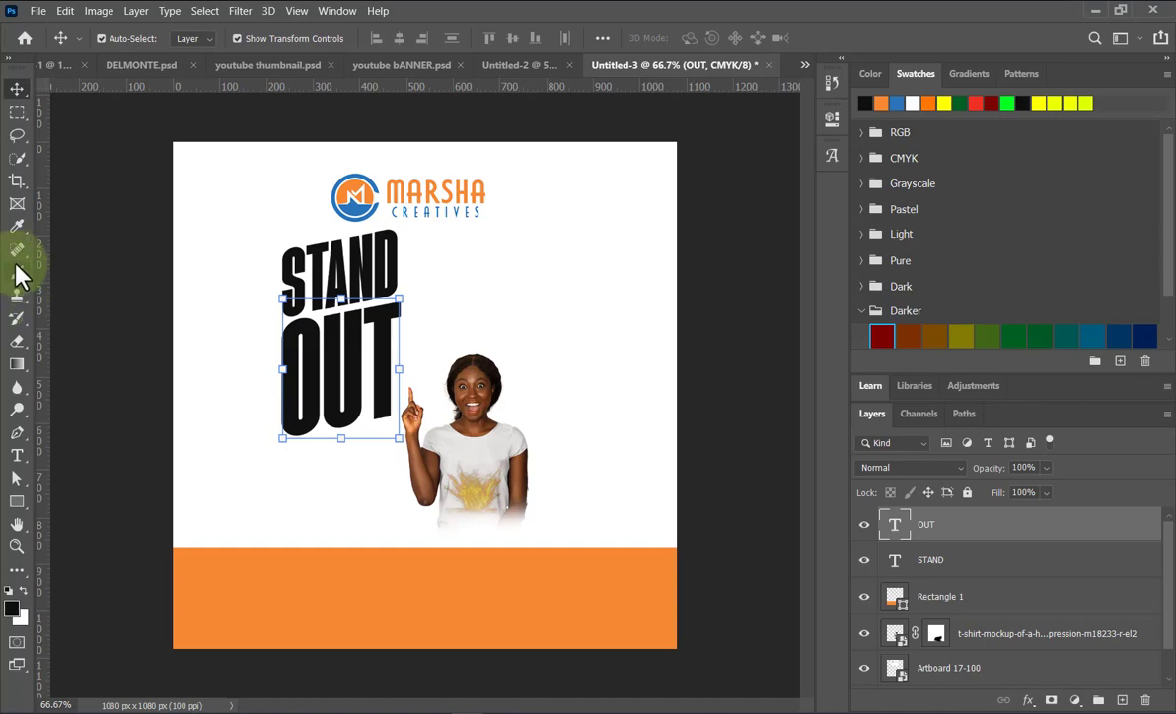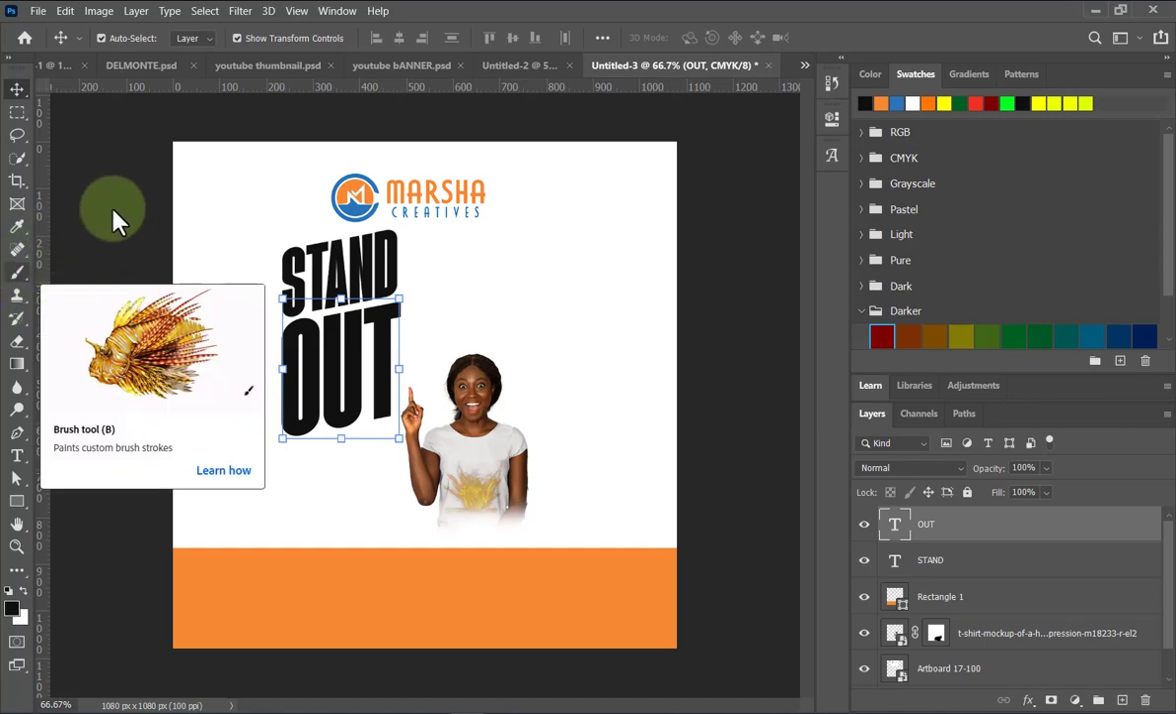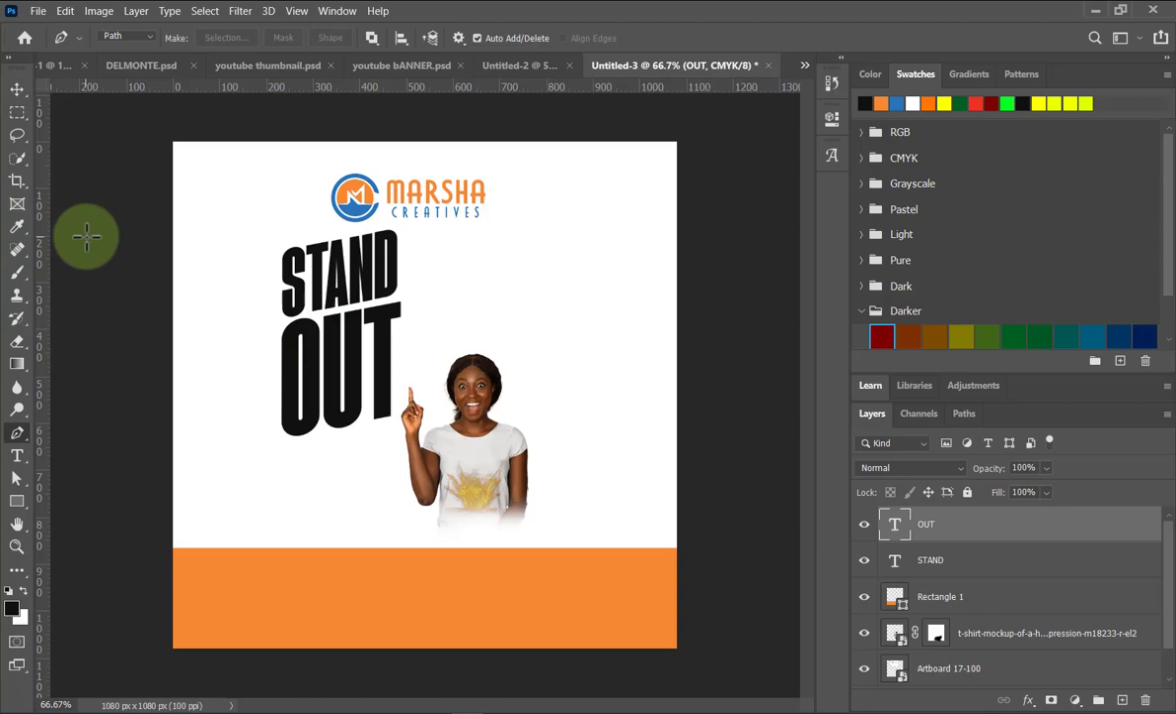So I'll come to my pen tool. The shortcut to your pen tool on your keyboard is letter P. So I want just to draw something here. I want to get a shape here. Then I'm going to fill this shape with this blue.